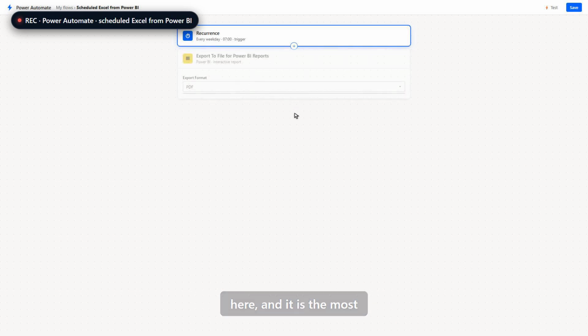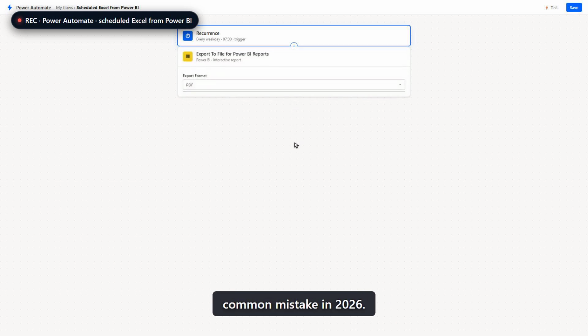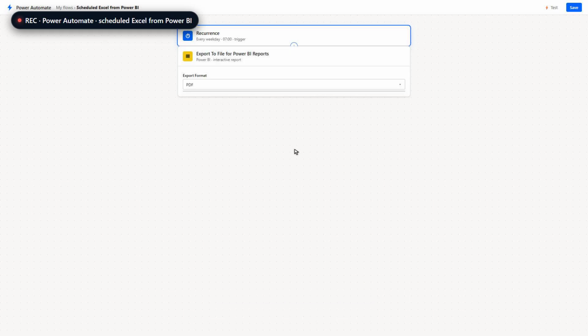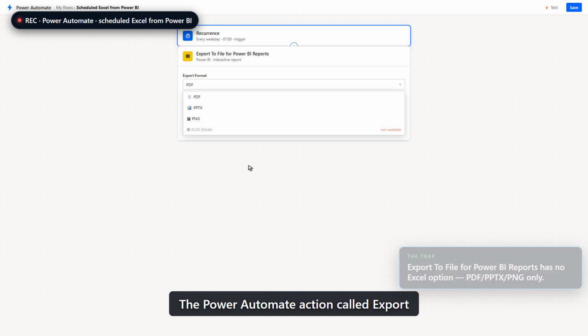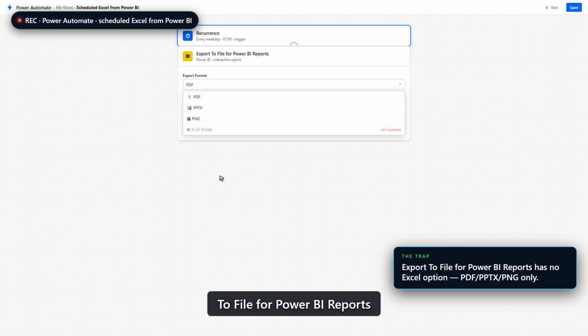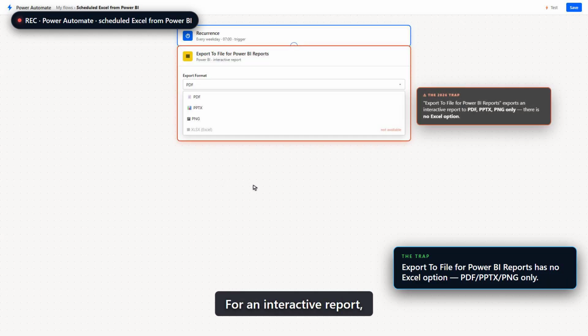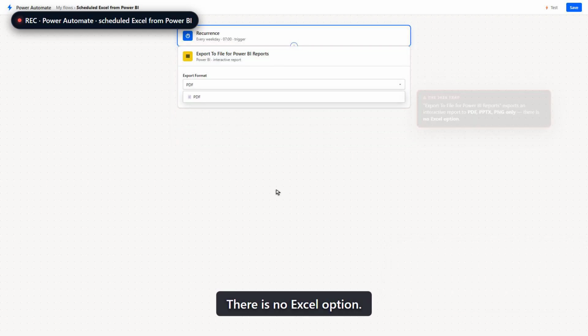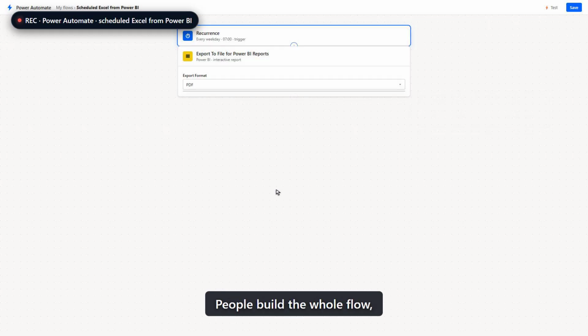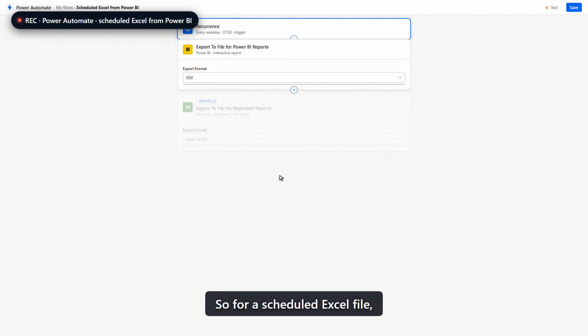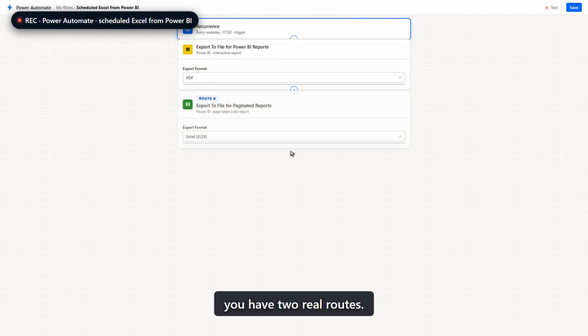But there is a trap here, and it is the most common mistake in 2026. The Power Automate action called Export to File for Power BI Reports, the obvious one, does not export to Excel. For an interactive report, it only does PDF, PowerPoint, and PNG. There is no Excel option. People build the whole flow and then discover this. So for a scheduled Excel file, you have two real routes.